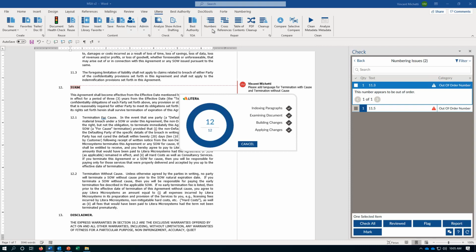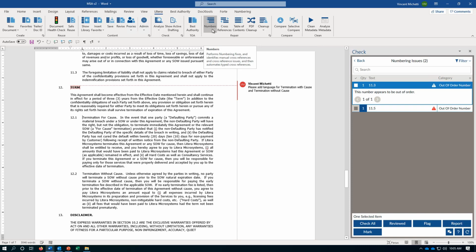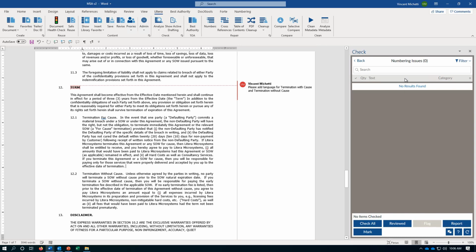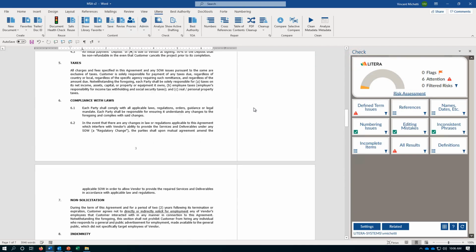We can see that in this case, we're going to go through and correct the numbering issues that were identified by our analysis tools here. And then as we go through and make those corrections, you'll notice that our analysis indicates that those numbering issues have been corrected. Now, we have a couple of additional buttons in here.